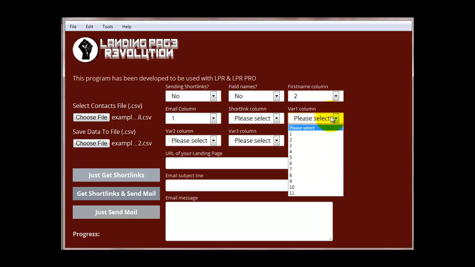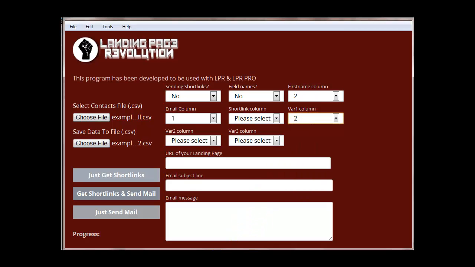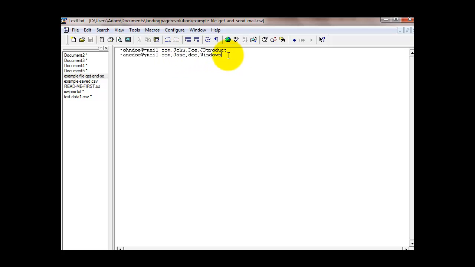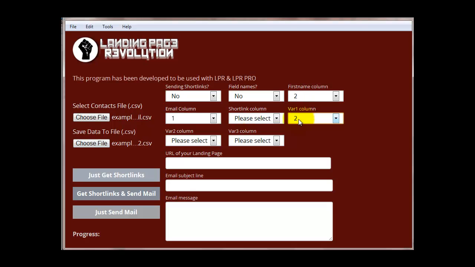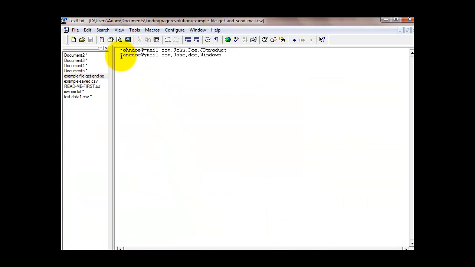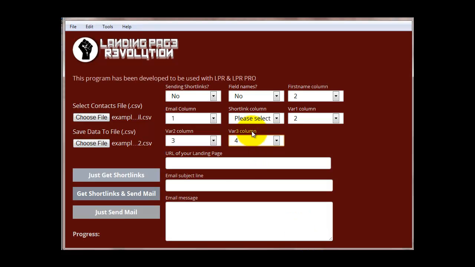And then what column is the first variable. So in this instance, we've got three variables and we're using the first name as the first variable as well. So let's select that. Then the second variable will be column 3, and the third variable is column 4. So if you just come back and have a look, you'll see the email is column 1, first name column 2, second variable column 3, third variable column 4. Okay, then you're going to put in the URL of your landing page.